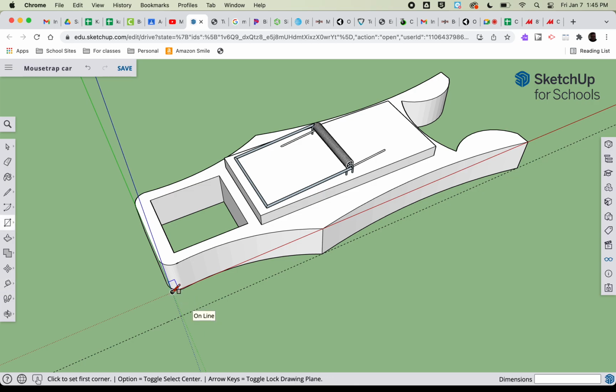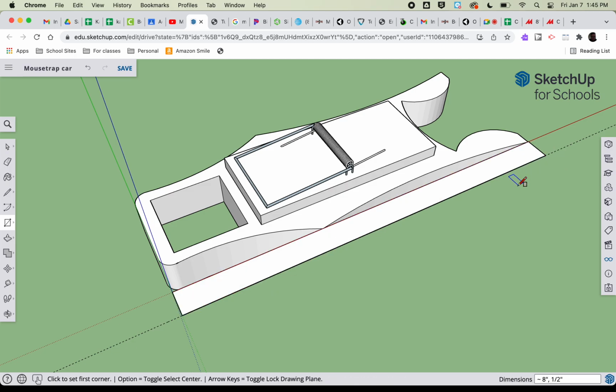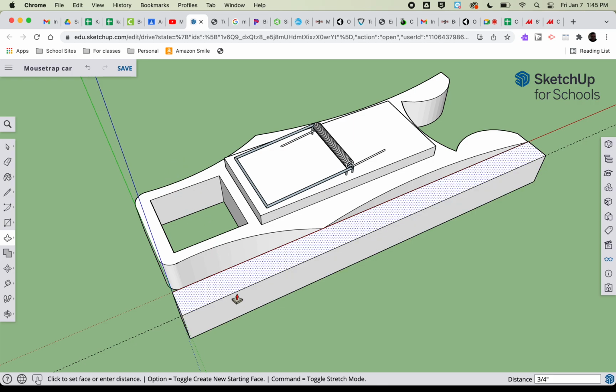I'm going to draw a rectangle from origin toward the back of the car out to the guideline, and I'm going to push that rectangle down 0.75. Now what that gives us is a surface right here that is parallel with the center line of the car. So then when we create our axle and push it through, the axle will be perpendicular to the center line of the car. However, knowing that we want to get rid of this rectangular prism, I'm going to go ahead and make it a group.